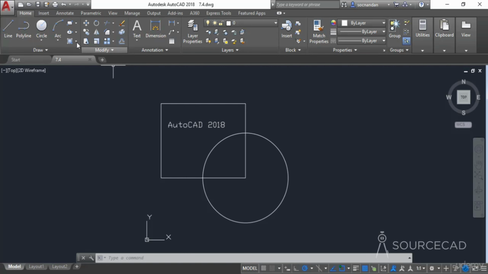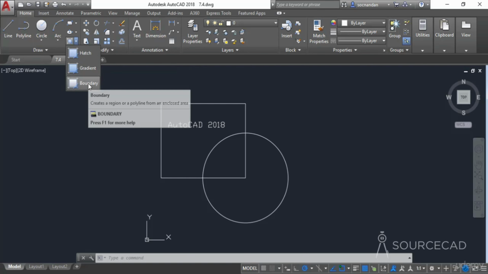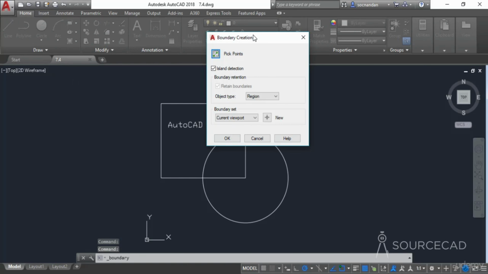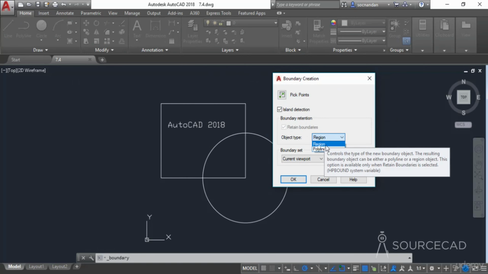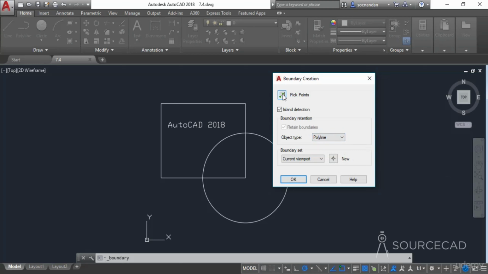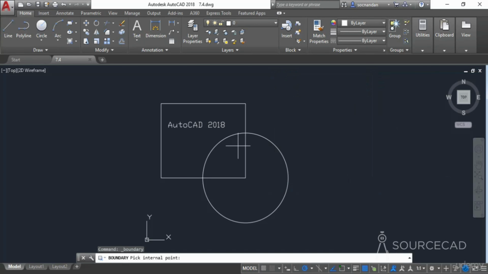So here on the draw panel, when you expand this hatch flyout, you'll see this boundary option. Select it, and now you'll see this boundary creation option. Now we have a pick point here, and also we have the object type. So here in the object type, select polyline, and now select this pick point and click at this point. Now when you click at this point, you'll notice that this complete area will be highlighted. So that's the boundary which will be created. Now press enter, and we have a boundary.